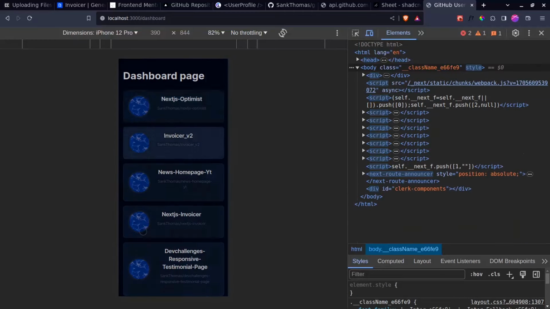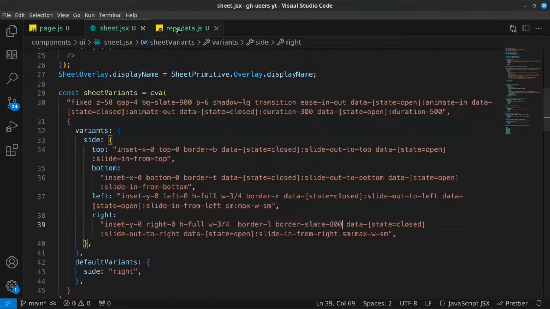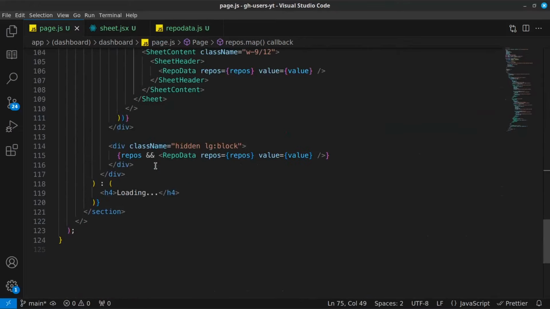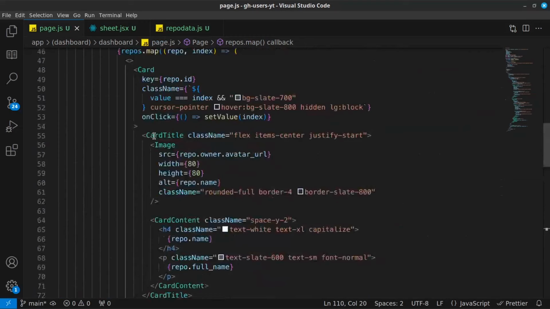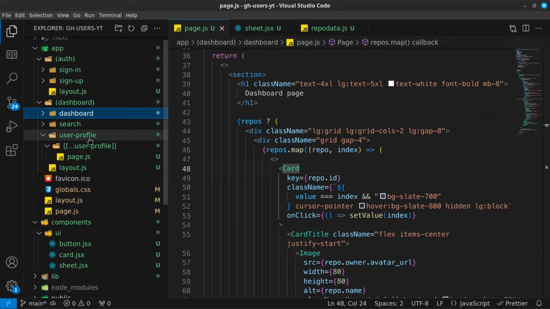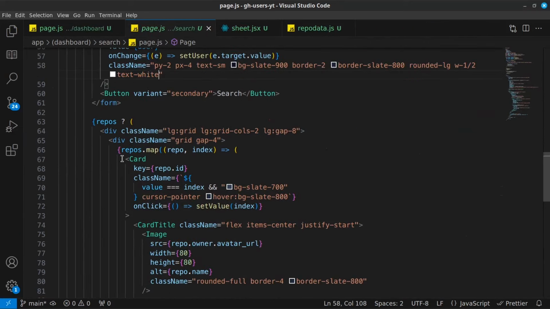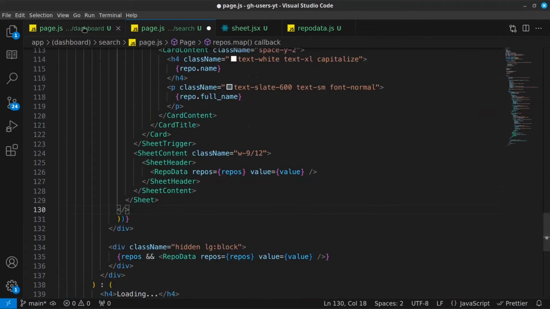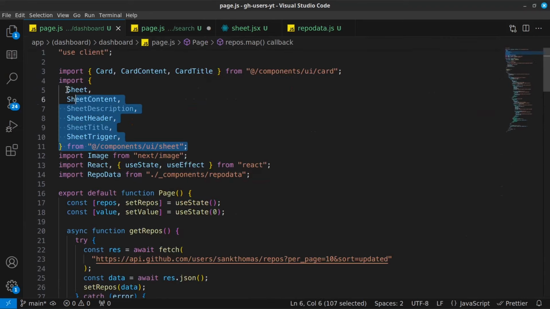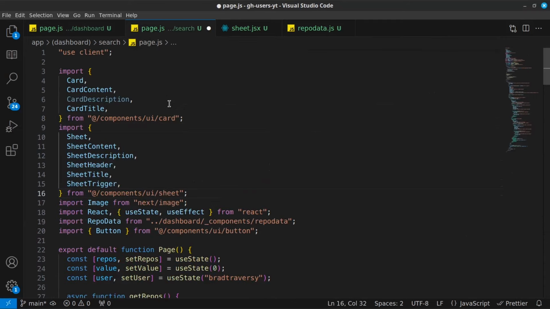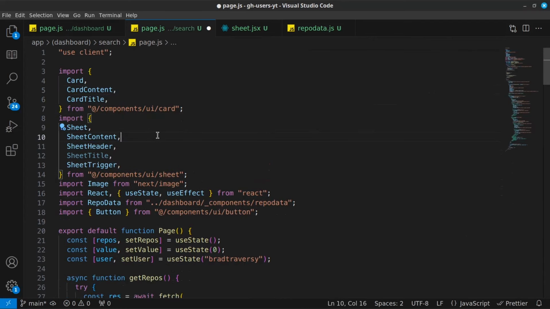Much better. Fantastic. So now all you need to do is just go ahead and copy this part, copy this entire thing and paste it in the search page. So close this search page here, copy and paste it here inside the card. That should be it. And we need to import the sheet as well. So import this and paste it on top right here. We can remove this since we're not using it. And we're not using this either, or this either.